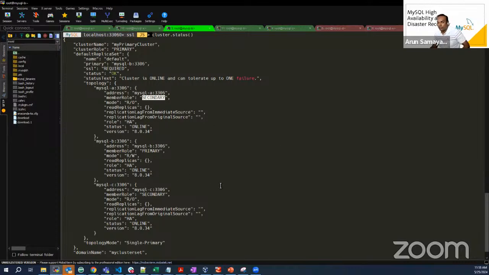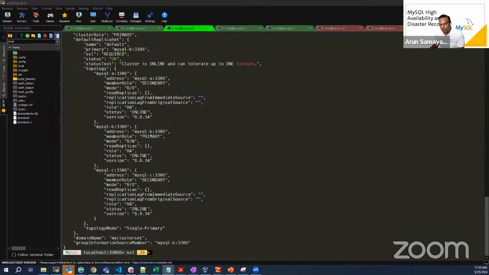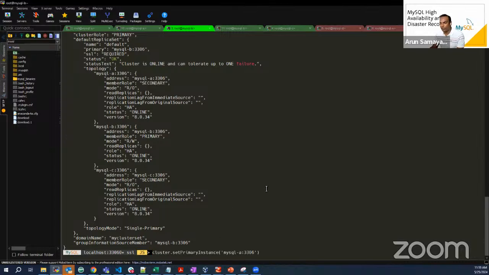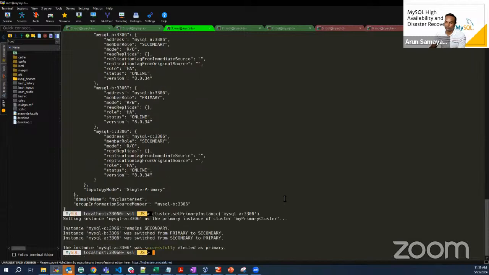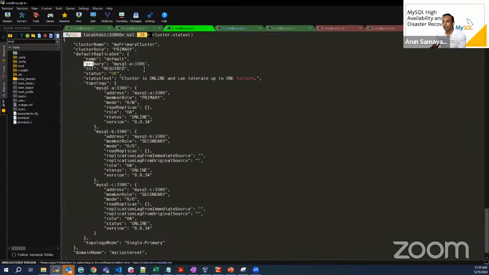But after some time, based on your requirements, you may want to keep MySQL A as your primary, right? How do you do this? What you could do is simply say, within my cluster, I want my primary instance to be A. You'll come back and say, set primary instance as MySQL A. Okay. It says MySQL C is remaining a secondary. B became a secondary now, and A became the new primary. And if you issue the status, now MySQL A is the new primary.